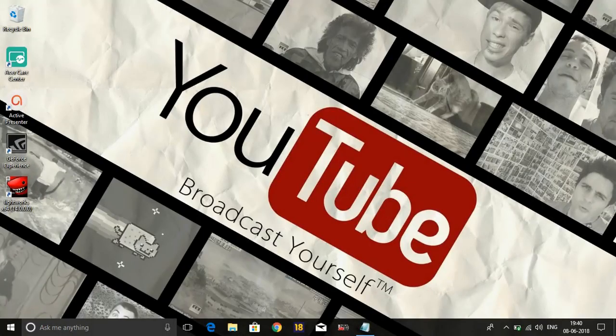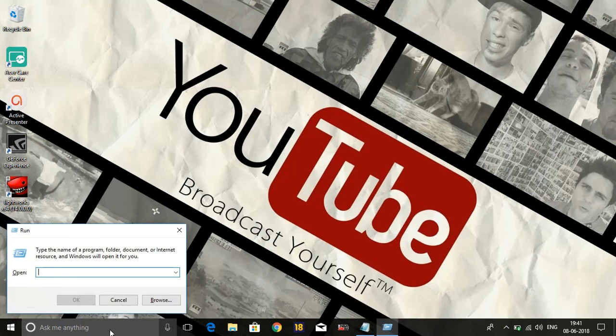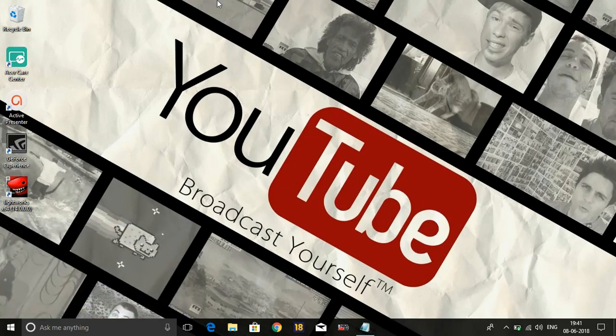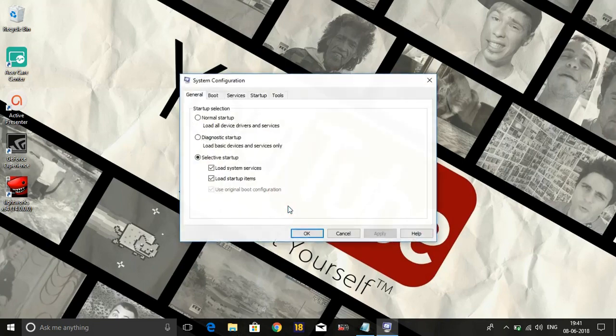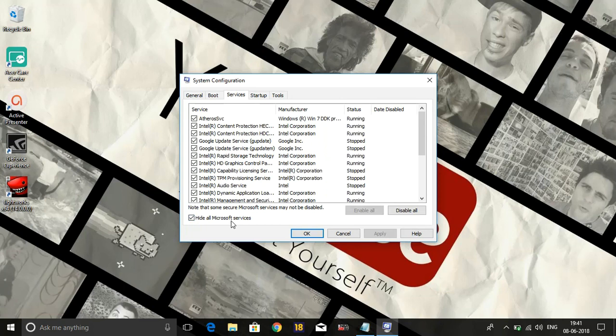Number 3 is reduce runtime services. For this, type here run, and here type msconfig. Now press enter. Now wait for it to load. Once it loads, now go to services. Here you can disable all the unnecessary services. So first of all, click here, hide all Microsoft services.